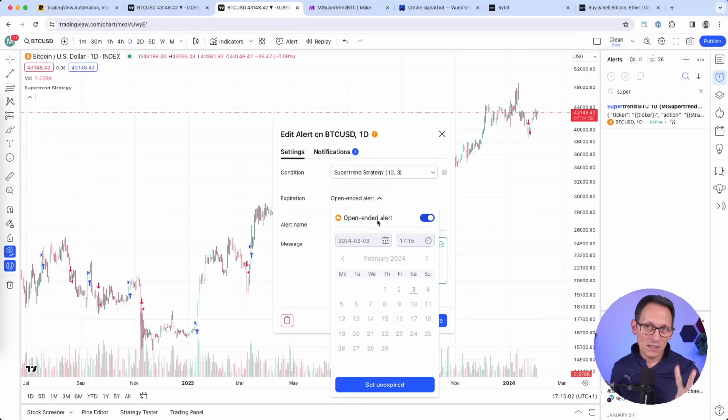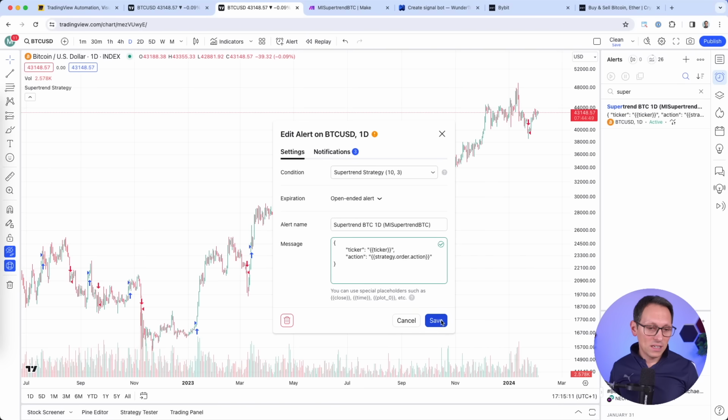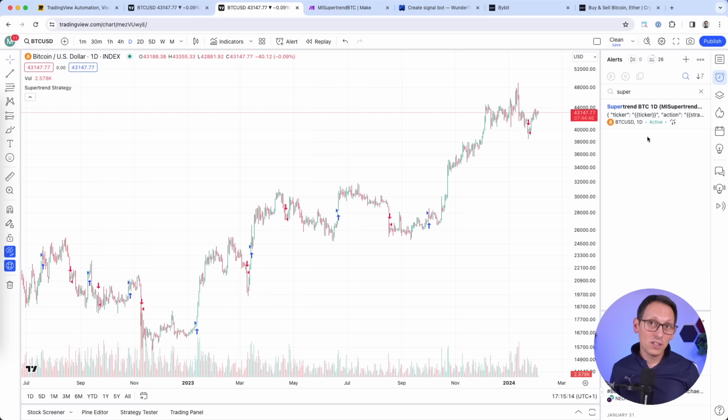So every 2 months, because you can put the alert to end in the future and you can put it to be valid for 2 months, okay? So do that, click on the date, click on set and so on, and then save it so that the alert is always active. If the alert is not active, then of course it will not be sent to Make, and then it will not be sent to WunderTrading, and then it will not be sent to your exchange.